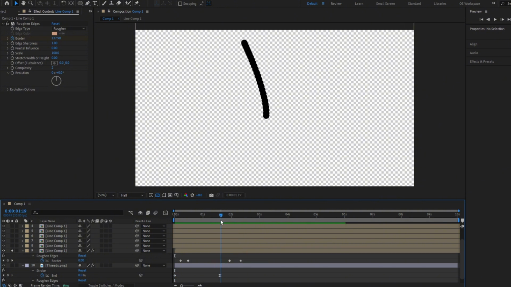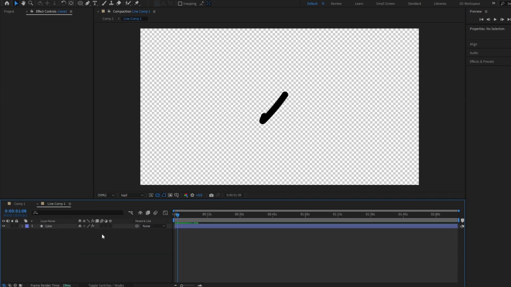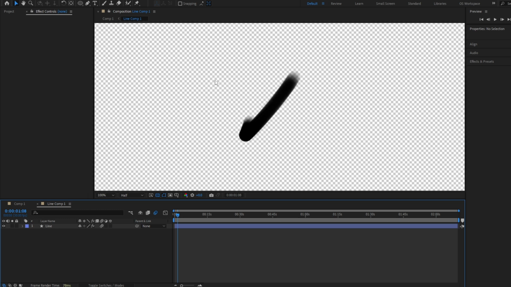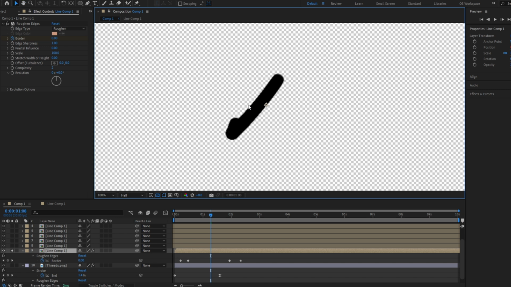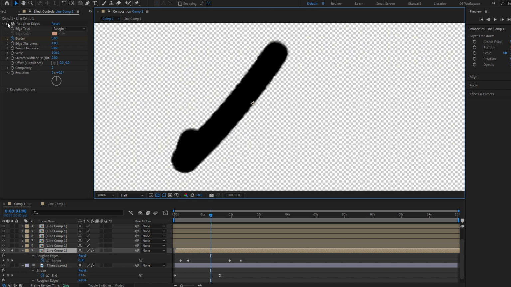Also we have to do an extra thing, because if you go to this composition and enable motion blur, you can see the motion blur here. But in this composition you can't see it. That's because of this effect, roughen edges. So we are going to add some extra keyframes.